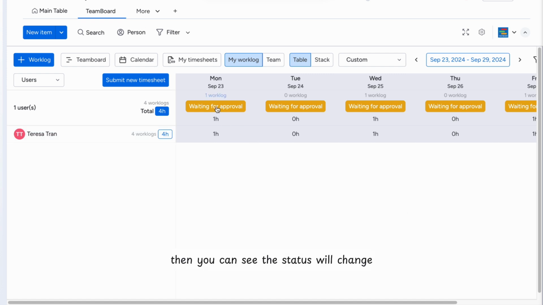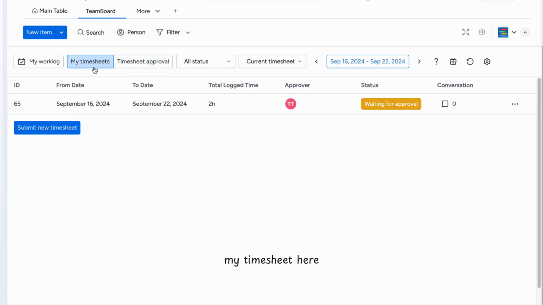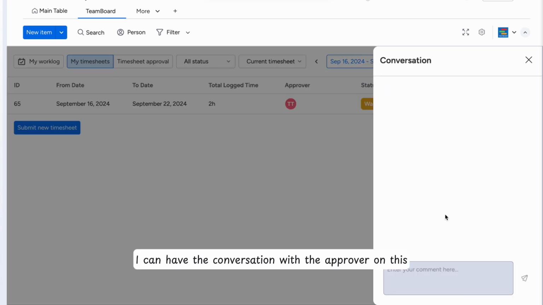Then you can see the status will change to waiting for approval. Then I can manage all my timesheets by going to my timesheets here. Then the list of all the timesheets will display here. I can have a conversation with the approver on this.